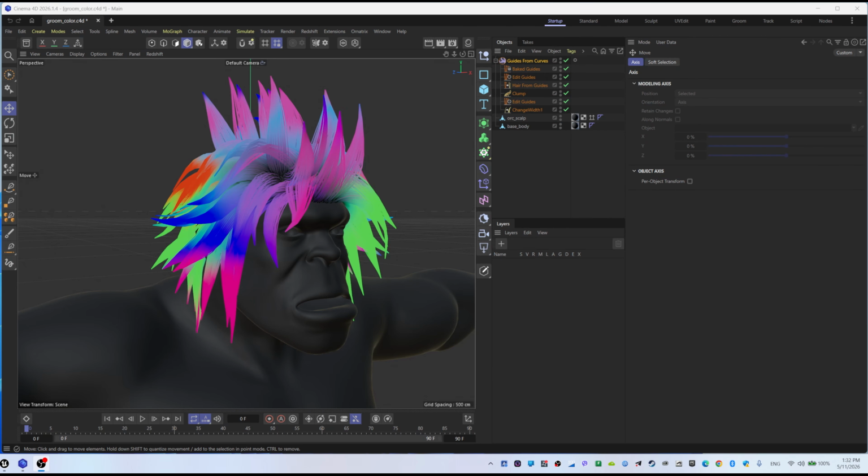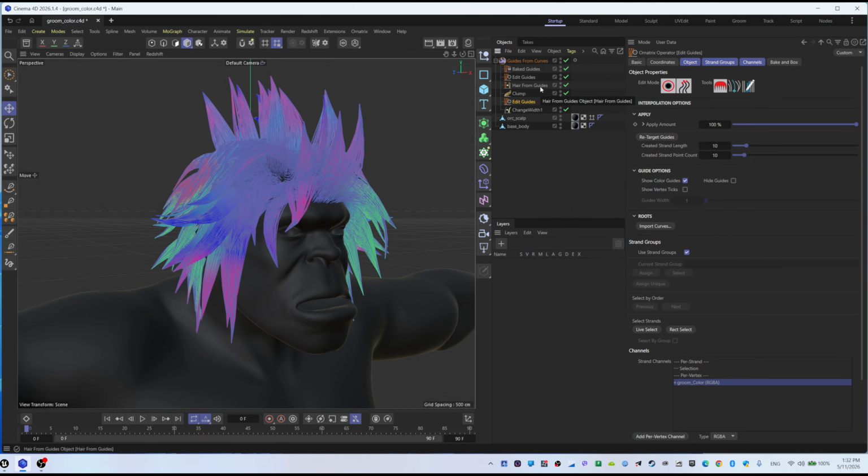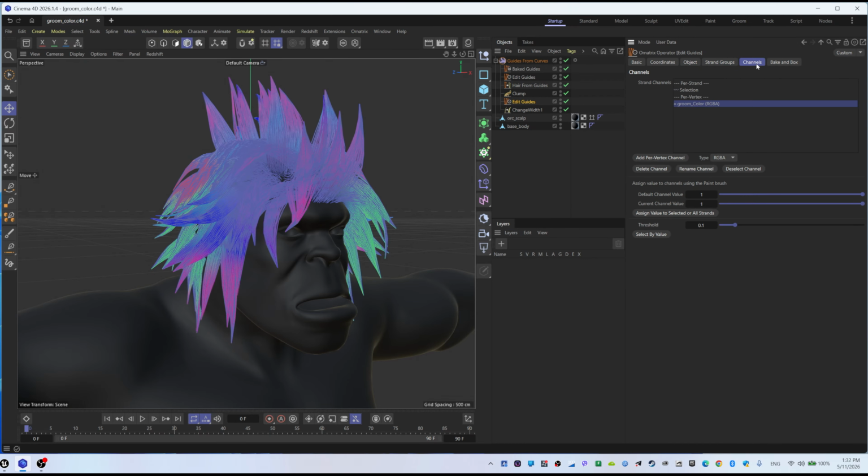To export colored hair using Vertex Color, you first need to make sure you're painting within the Edit Guides modifier. Remember, this should be assigned after Hair From Guides. You also need to use a specific channel named Groom_color to paint your hair.